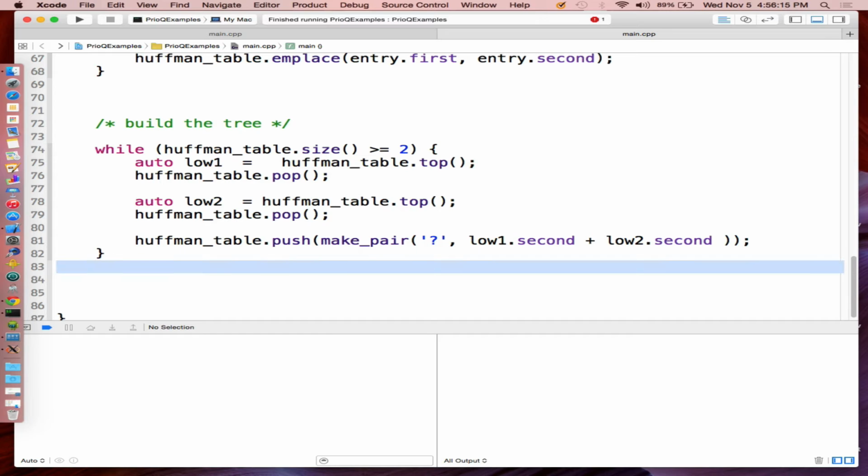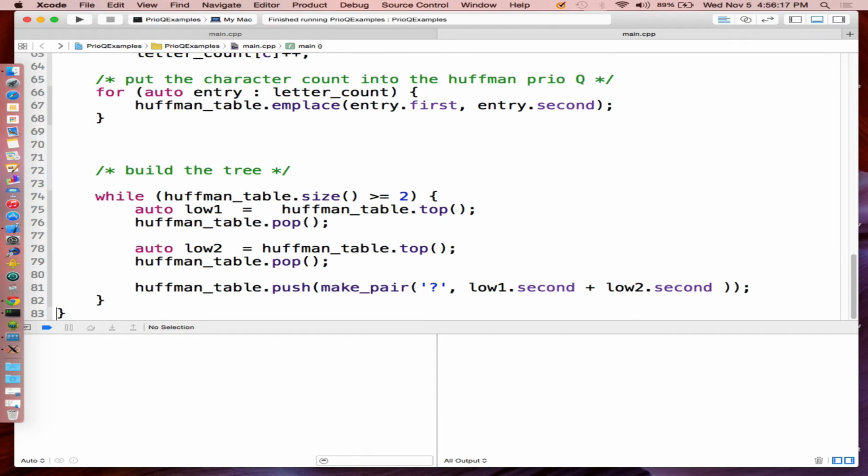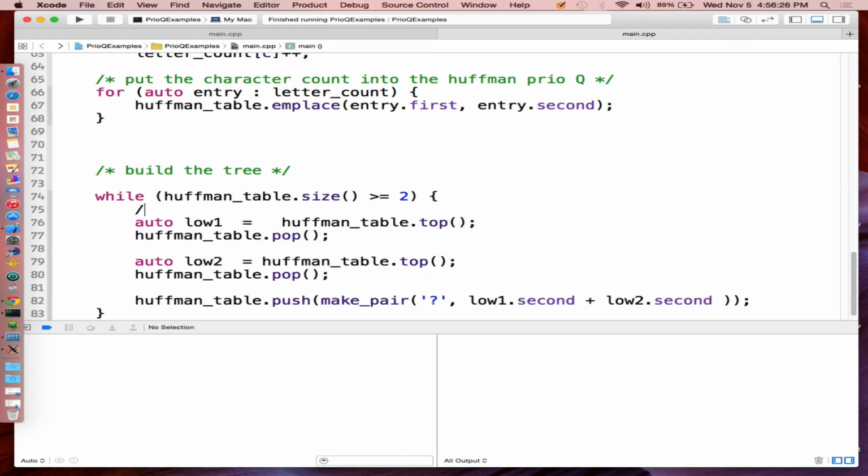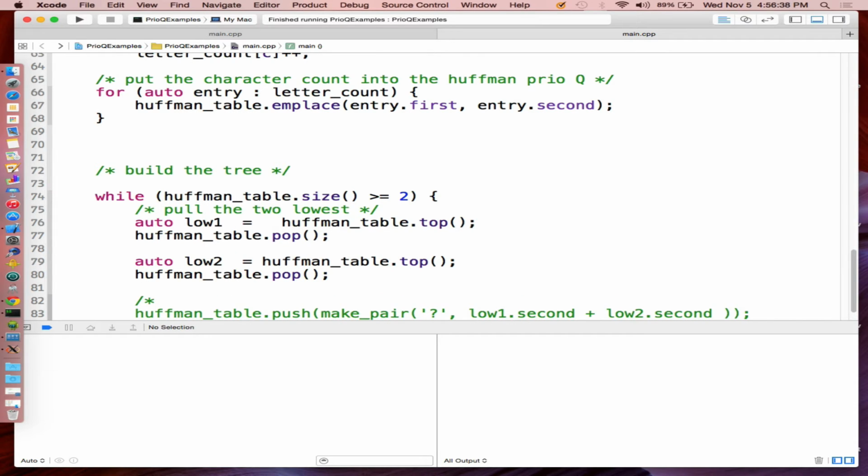Question so far? Some of you look confused. So let me put a comment here, so when you read the code later, you will be able to understand what's going on. Combine the two entries, and reinsert into the table.